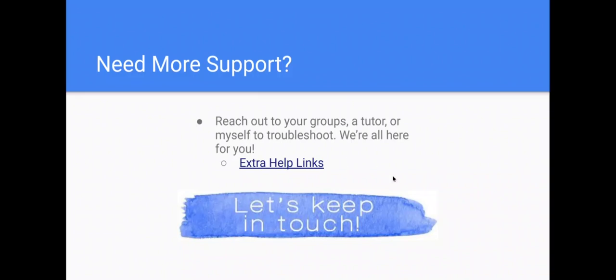If you need more support, reach out to your groups, a tutor, or myself to troubleshoot. We are all here for you. Remember to visit the extra help link in our syllabus for information on how to reach myself, tutors, your groups, etc. So if you're stuck, don't just give up. Reach out to somebody, ask for some help, and we're happy to help you through it.